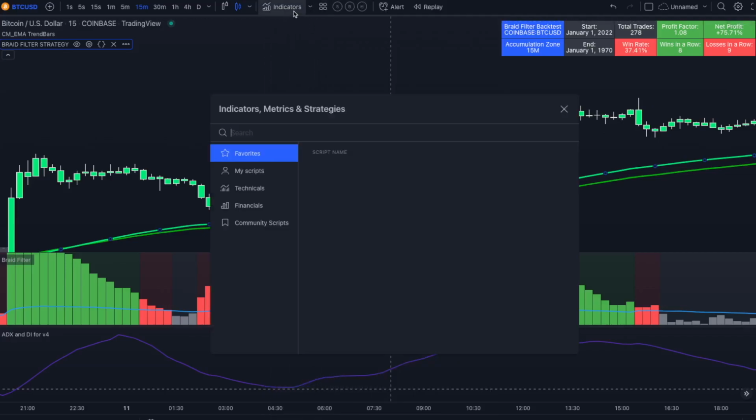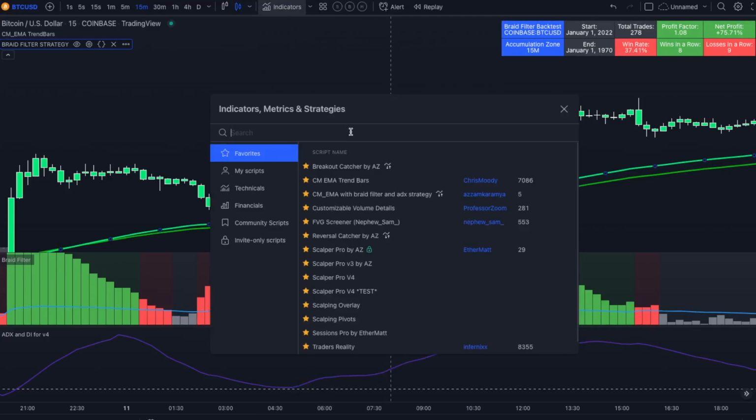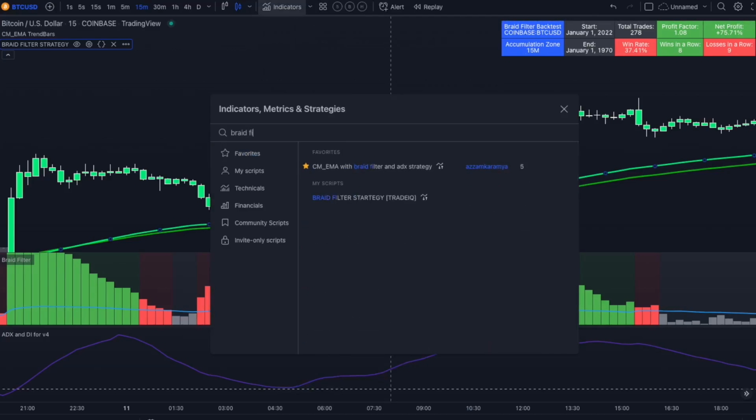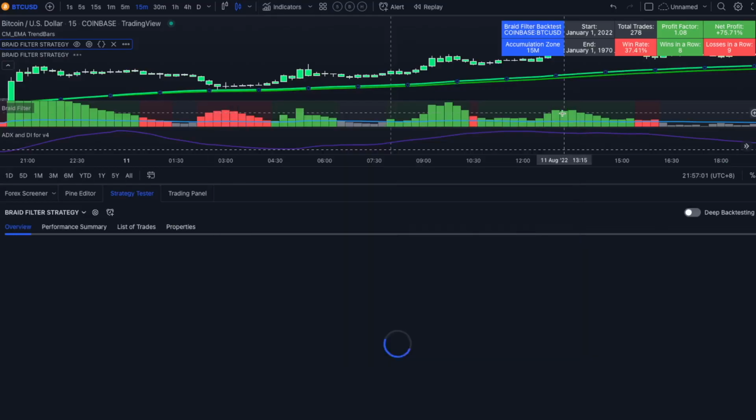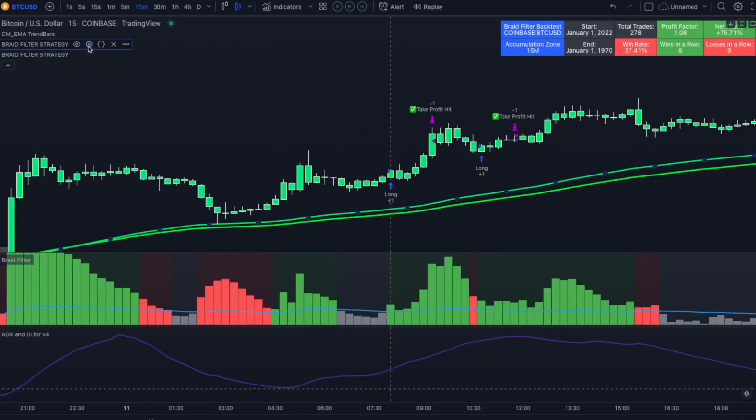And like I said, it's available for free on TradingView. You can simply type in braid filter, and here in the community script section, you're going to find the braid filter strategy by accumulation zone. This one here, that's the one. And you can modify all those settings and use it.